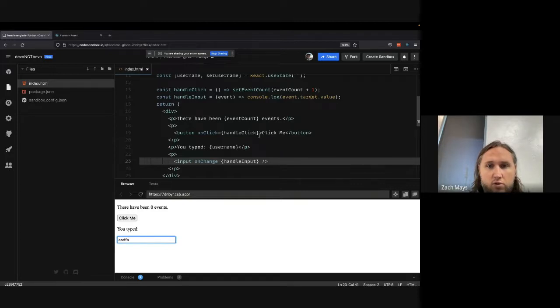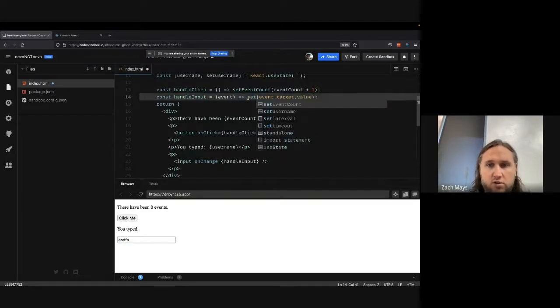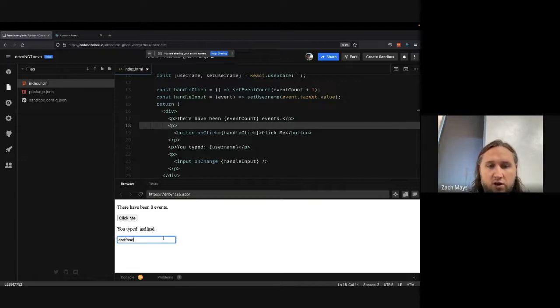Now, I can change this back to set username. And then I can type here and look at that. As I change it, it is putting it there.